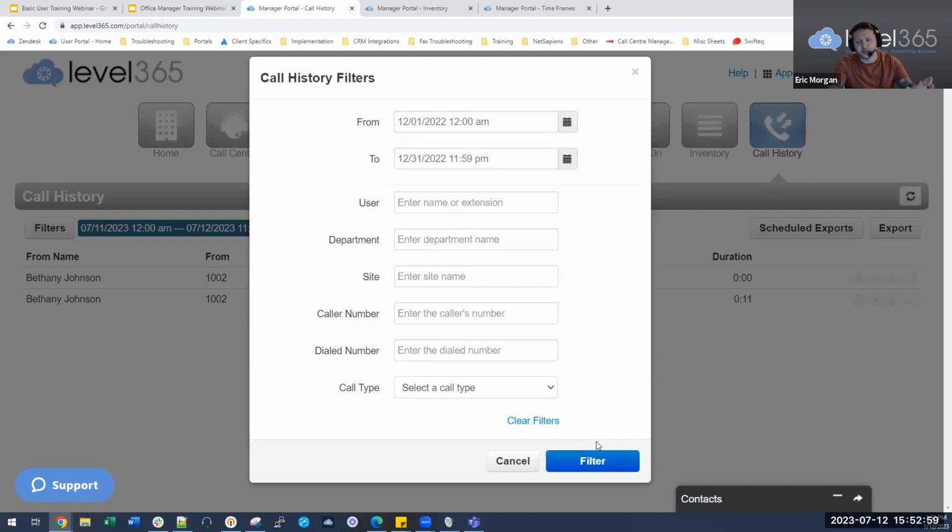So you can only look at the calls a month at a time, like I said before, so just make sure you're selecting that accordingly. You can select particular users if you type in their extension or name, if you just want to see calls from that person, specific departments, sites, or if you know the number that they called or called from, that's another way you can do it. And the call type: inbound, outbound, missed, extension, and off net. Typically, I just leave all that open and I just select what number we're looking for.